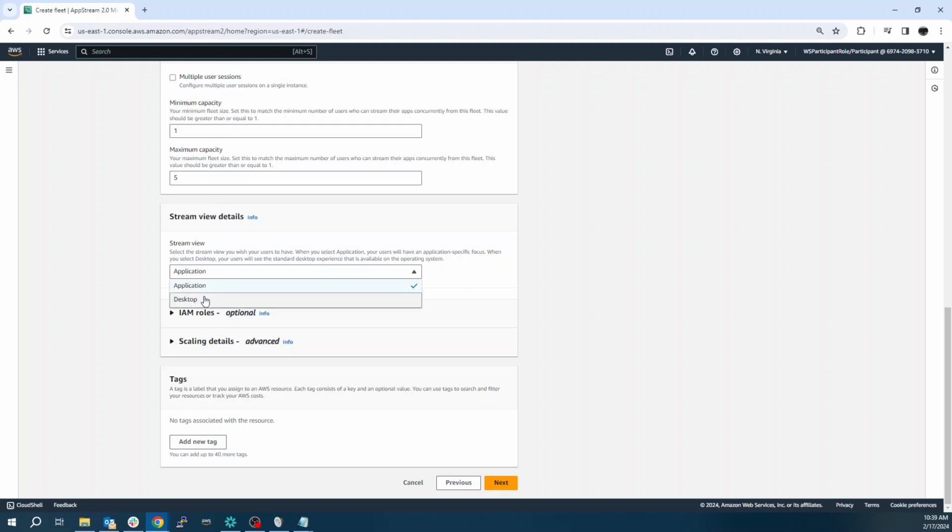For stream view, I kind of prefer desktop. So when a user connects, they'll see kind of an entire desktop window. Where if you choose application, when they connect, they only see ArcGIS Pro. And it looks a little bit nicer because the application stream makes it look like ArcGIS Pro is just sitting there running on the user's computer. But at the same time, I think it's a little confusing because it's not actually running on the computer. It's nice to be able to see that desktop when you click File and Open, to be able to open a folder and browse around for files.